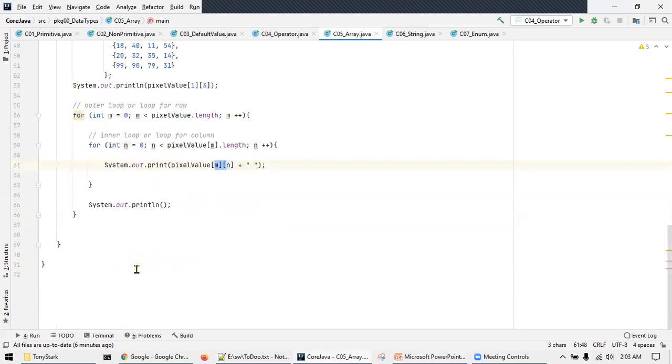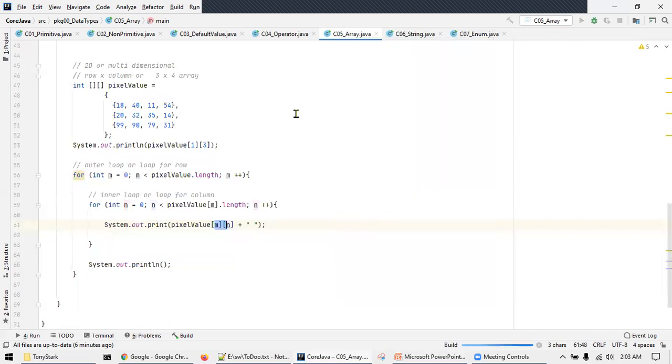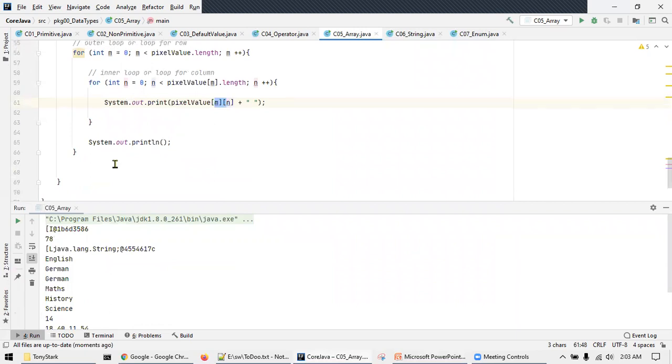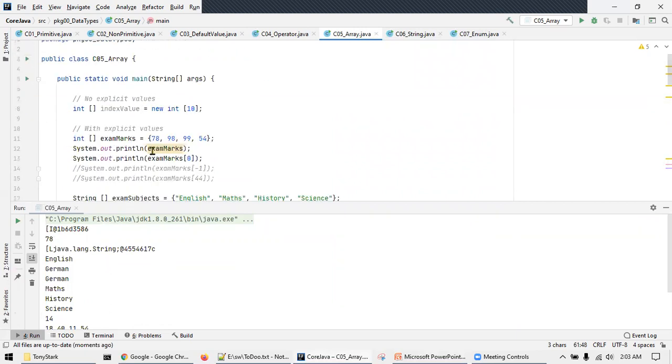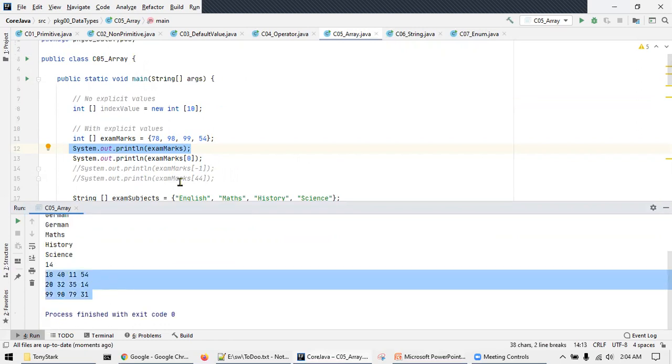Okay, let's just run this. If you just print something like this, it will give you the address of the array, and this will give you the individual element, and so on. Now this is an example of how you can access a two-dimensional array. How do you print it? Using multiple for loops.